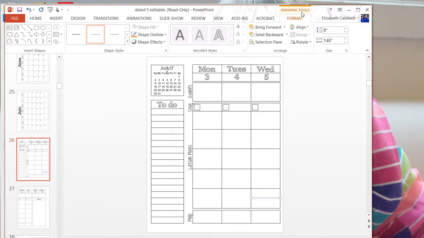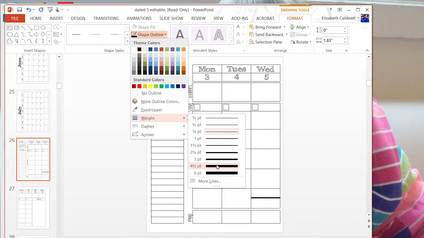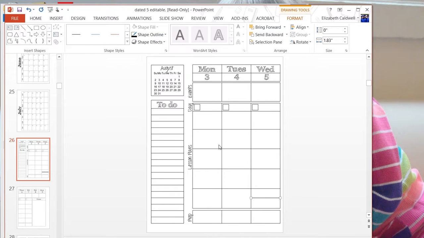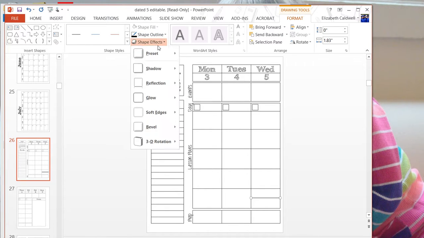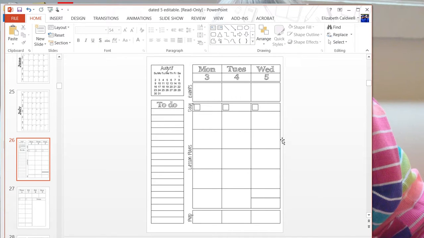And now you can, just like with the picture that we put on the page, there are a lot of things you can do to edit the line that you put on the page. So that menu is going to come up, Drawing Tools, Format, and you're going to see similar things as when you had the picture. So Shape Outline, you can change the color, and you can change the thickness of the line. I'll keep it like that. And you can add shadows and things like that as well, although usually for this kind of thing you're not going to want to do that. So now I have a split box right here.